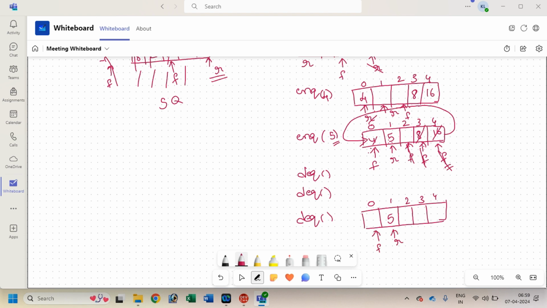Now front and rear are not present in the last position. Whenever you want to perform NQ and DQ operations, it behaves like a simple queue. If you want to perform the DQ operation, simply increment front and delete. And here now, if you again want to perform the DQ operation, deletion is not possible.